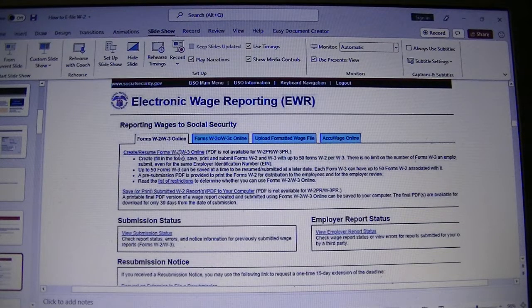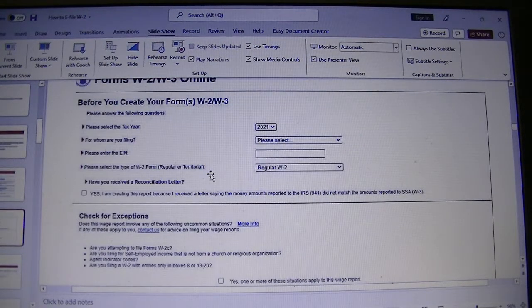So under here, you'll click on Form W-2 W-3 Online. The other option is more if you are amending it. So we are just going to assume you are going to enter your information accurately the first time. So under that, you will click on Create or Resume Forms W-2 W-3 Online. It will take you to the W-2 W-3 Online page.